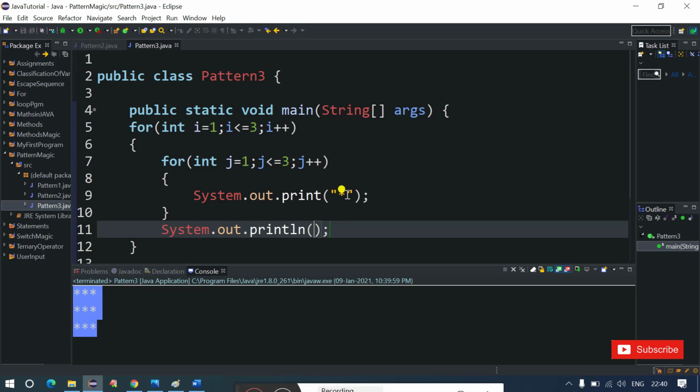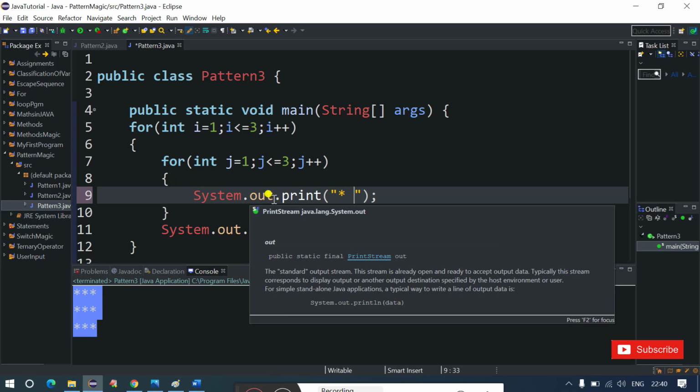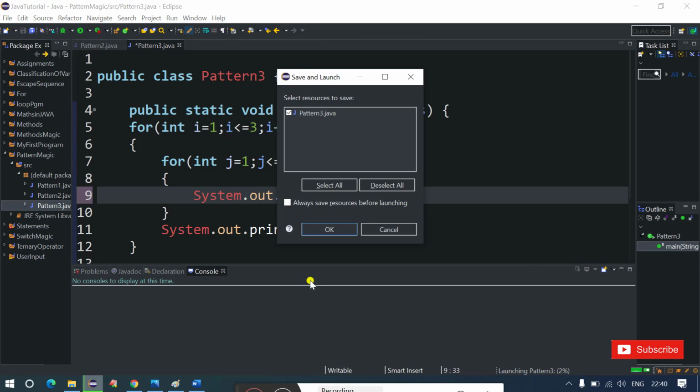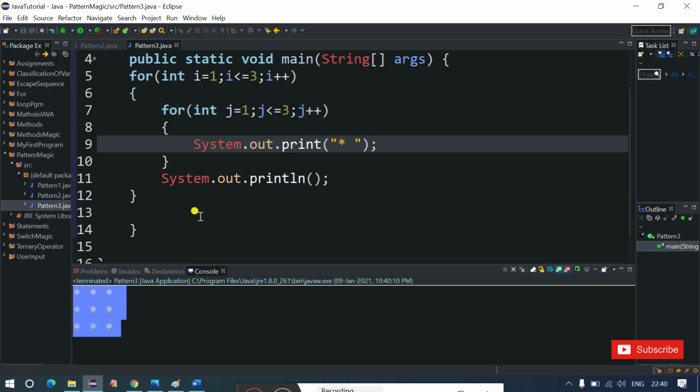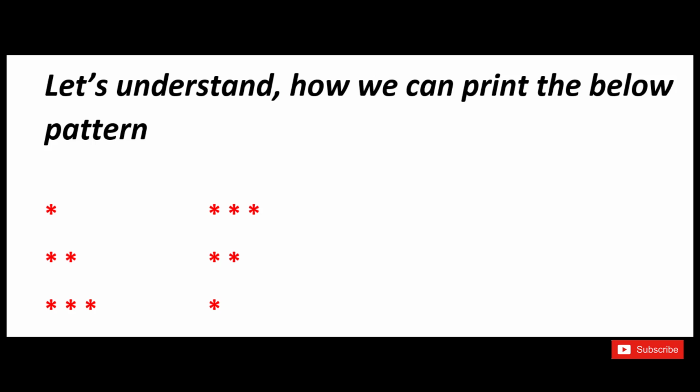Now again, if you want to put one space in between stars, then you just have to give one space here and try to run your code. Then you will get space printed in between the stars. So this is how we can print two-dimensional.